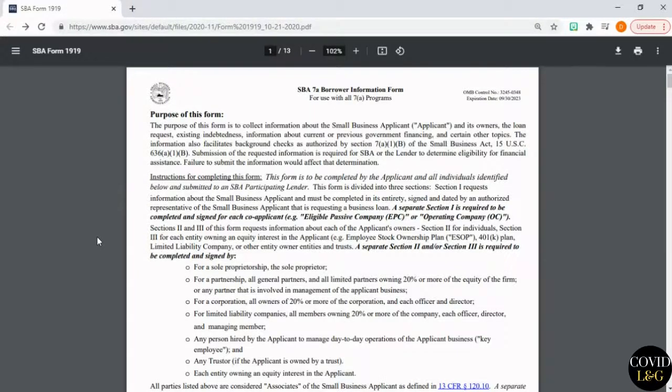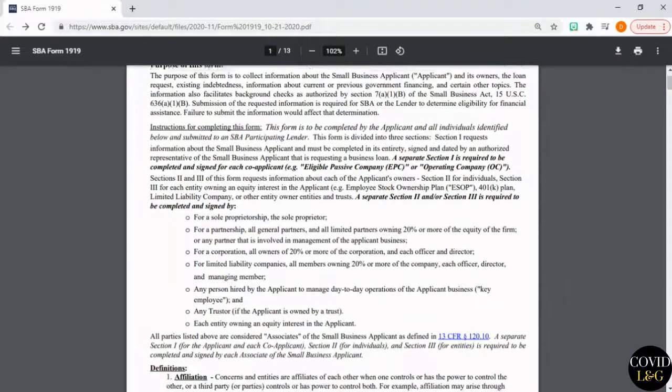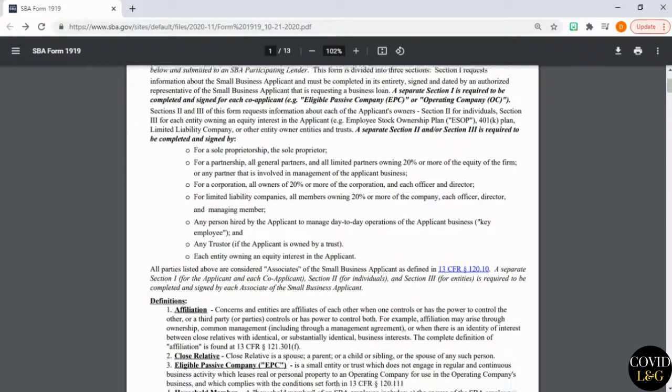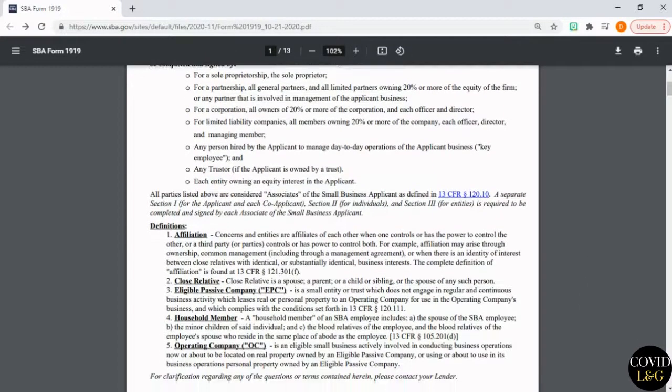In this video, we'll be completing the SBA Form 1919. This is a form that is required when you are applying for an SBA 7(a) loan. It starts off with the purpose of the form, goes into the instructions, and tells you who's eligible to sign. For example, a sole proprietor.